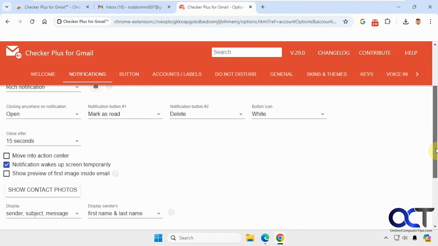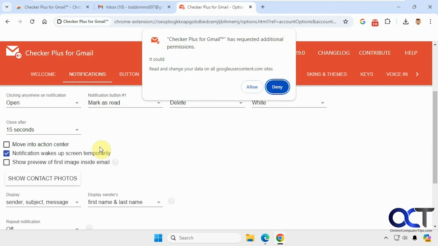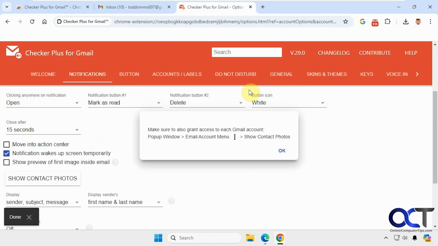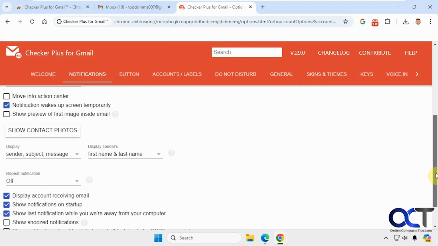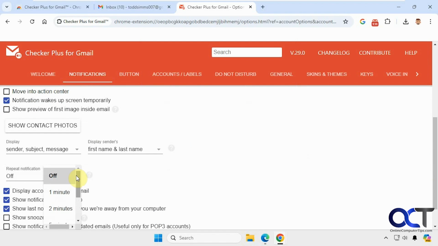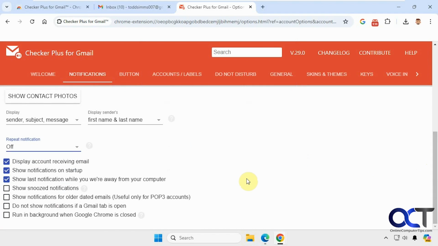All right, then what to do with the email. If you want to show contact photos, we'll check that. So you have to allow it if you want to do that. And then some other steps you might have to take as well. And then what to display. If you want to repeat the notification, you could do that. So if you don't notice it, you could have it shown again. And then some other options here.